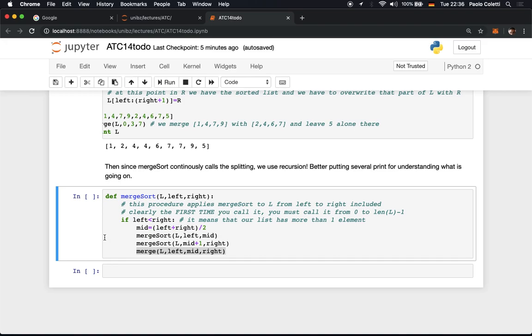So these two things seem just two easy instructions, but they call again merge sort, which will call again merge sort, which will call again merge sort, until all the lists have a size of 1. At this point I will call merge. Then they will go back and call merge, and call merge, and call merge, etc.